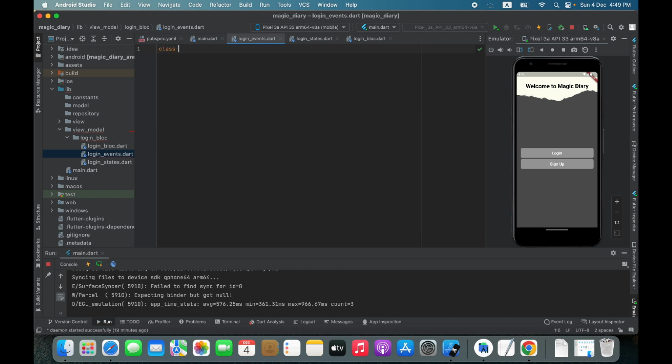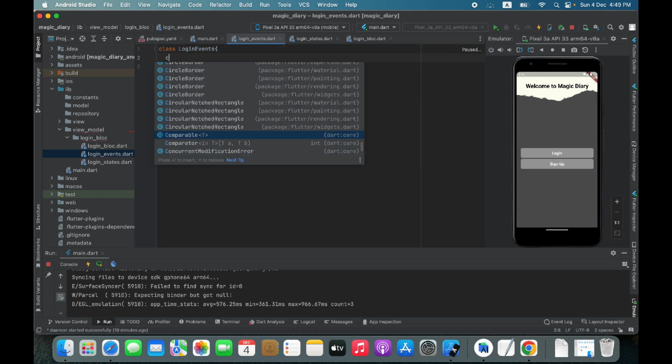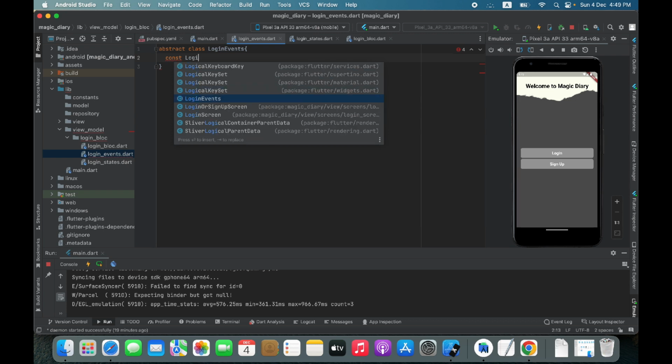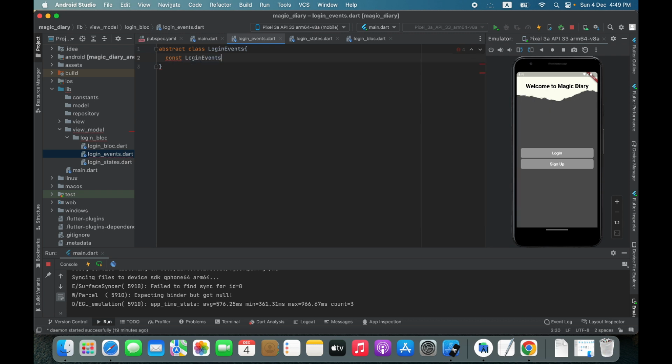First of all, we need to create a parent class. I will name it LoginEvents, and also I will create a constructor for this class, and it will be abstract just because we don't need an object of this class. We are just creating this class as a parent class for all the events that we are going to use for this screen. And here we have the constructor, and let's create another event.